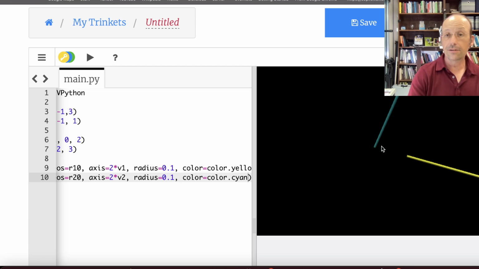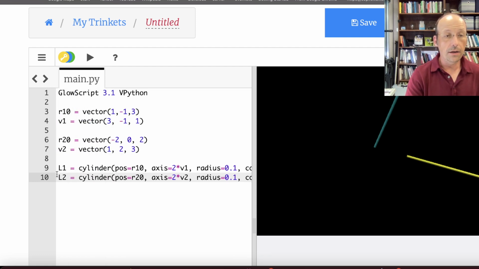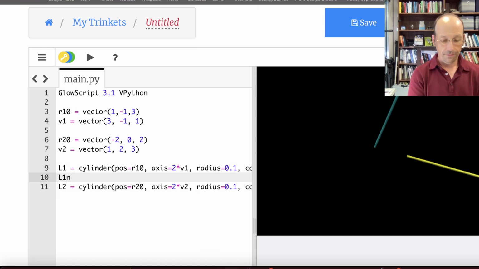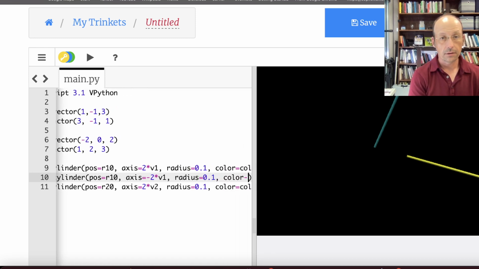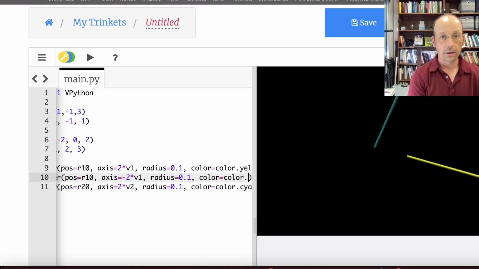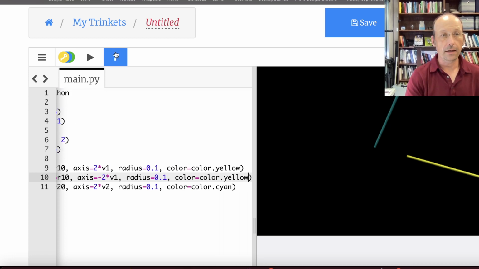It looks like I'm going to extend both of them, and then we can see if they intersect, and I'm going to put a point there. So I'm actually going to draw another line to line 1. Let's say L1 negative is equal to cylinder. Position equals the same thing, R10. Axis equals negative 2 times V1. So now I'll be pointing in the opposite direction. Same radius, equals 0.1. I can't type sometimes. Same color, equals color dot yellow. And then run that.